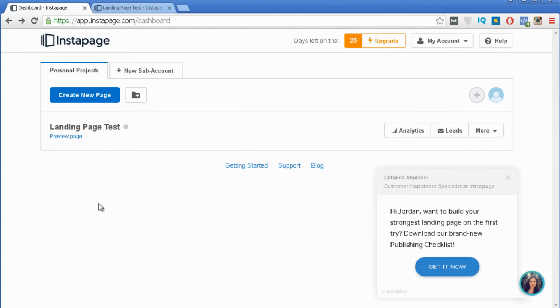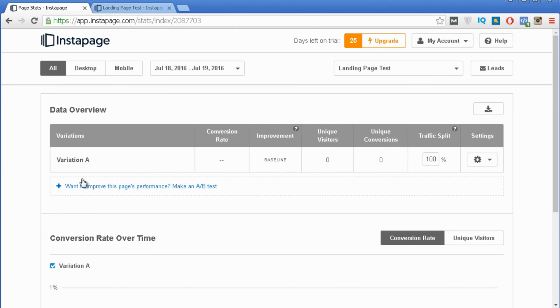Now I'm going to talk about a few other options that you can find inside of the Instapage dashboard once you have your first landing page created, especially this one, which is analytics, because it's really important for you to see the analytics of your landing pages to see how well they are converting. So you click on this option, and you can see that at the moment I just have one landing page, which is my variation A, but once I start split testing and creating several similar pages, I would have over here a list of variations.